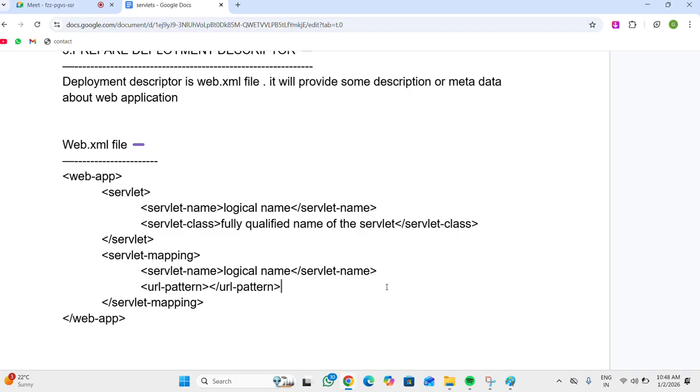In this URL pattern, in the server we have to type http colon slash slash localhost colon 1010 colon, then the app name, like login slash. After that, we have to type something. In this URL pattern, we have to write a pattern name.